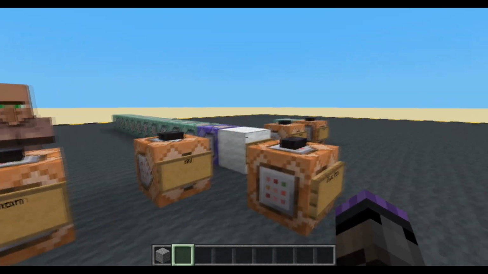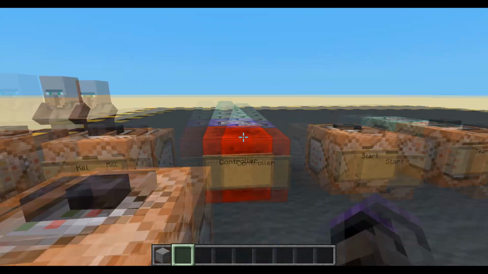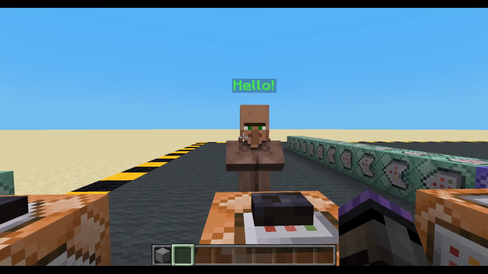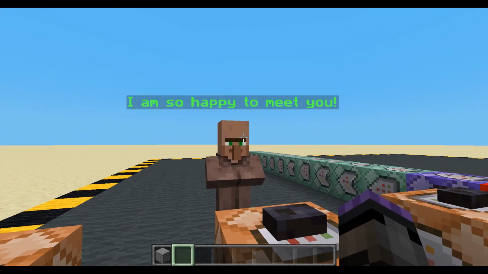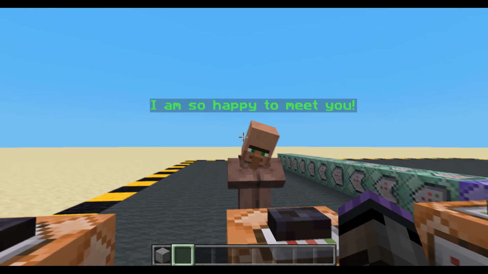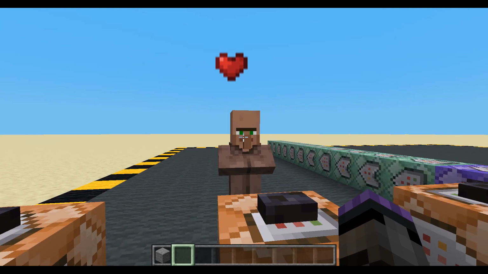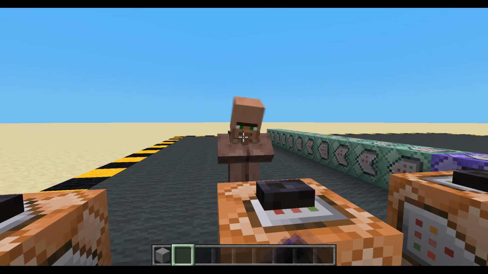Cool. Anyway, it was just a little idea on how we can do some very simple animation and text above the villager's head. No, no, no. Oh, that's because I clicked on him. I right-clicked on him. Yes, yes, yes. No, no, no.